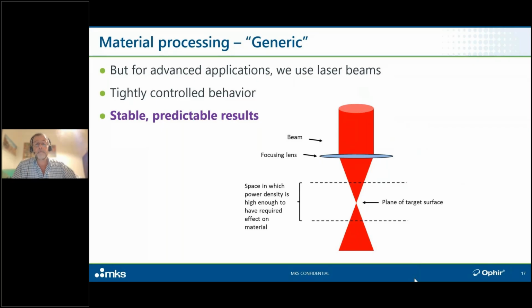If it doesn't meet anything on the way, it'll continue past focus and it'll defocus. But I'm not going to let it do that. I want to use that beam, so I have a target surface that I want to cut, weld, drill, and so on. And here you see the space inside of which the power density is high enough to have the required effect on the material. Okay, very oversimplified, but not inaccurate material processing application setup.